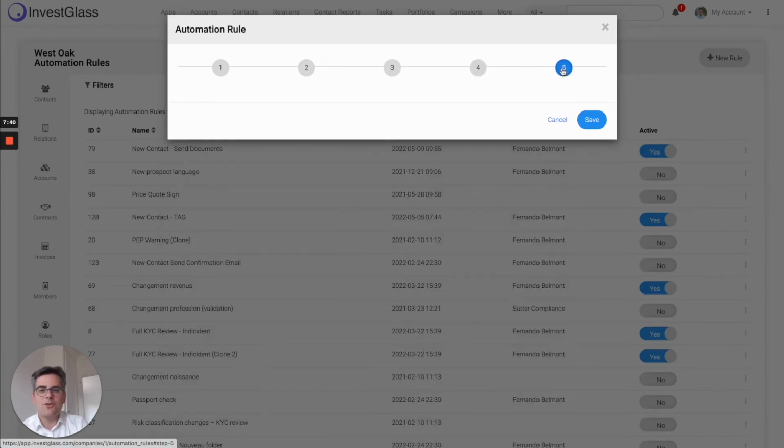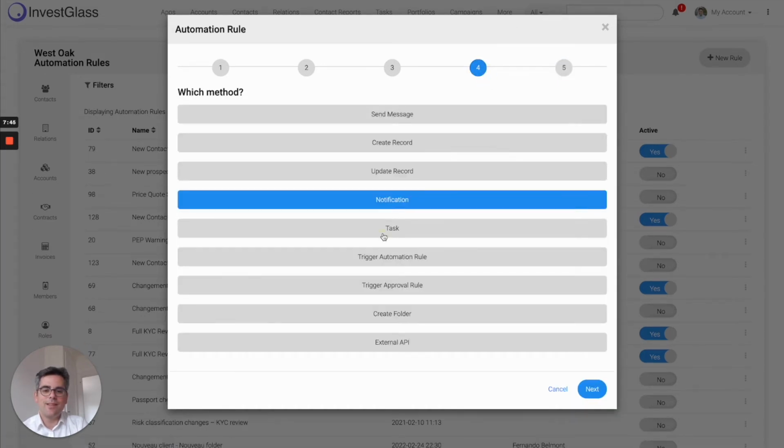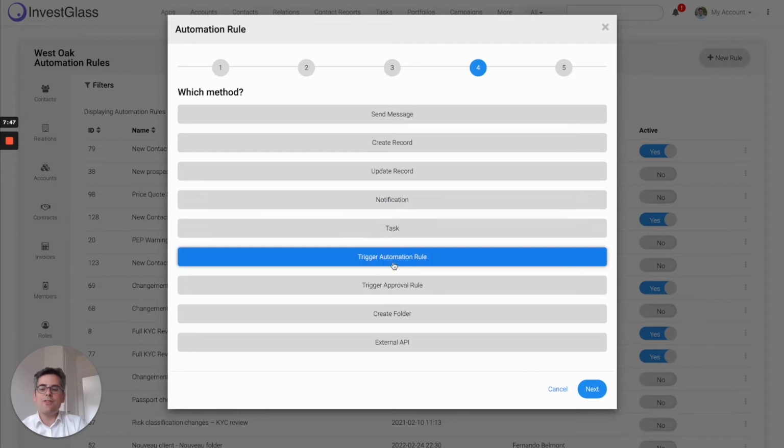Notification, well, you're just sending a notification to your colleagues. Task is to send a task, and then you can decide to split the rule because you want one rule, one automation, to trigger two other automations. So this is how you're going to create a fork on two automations.